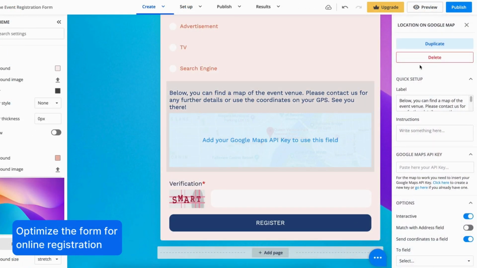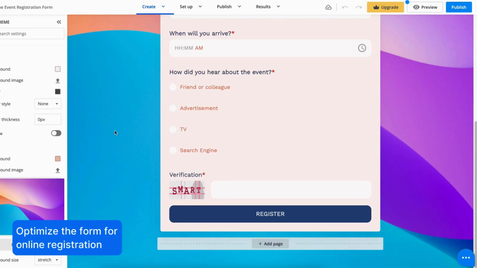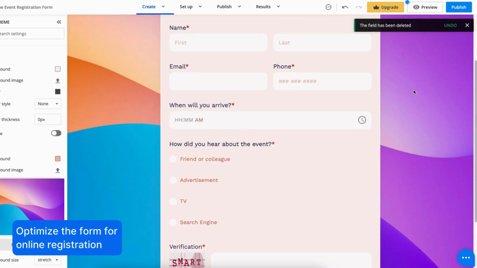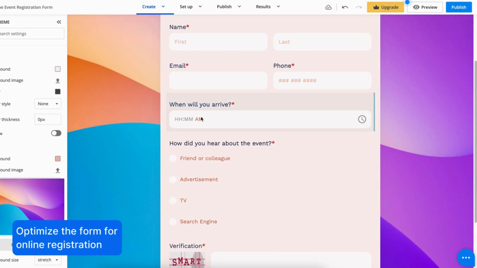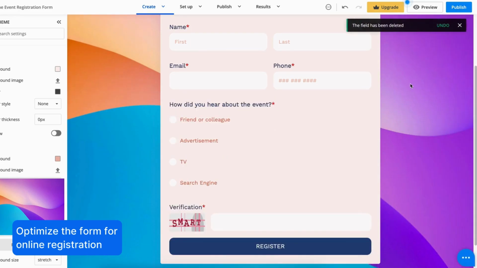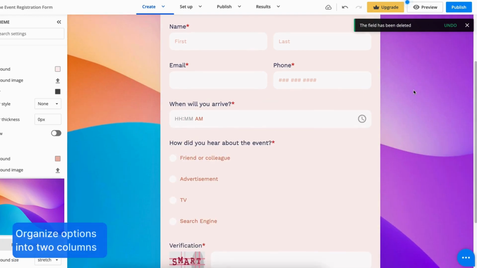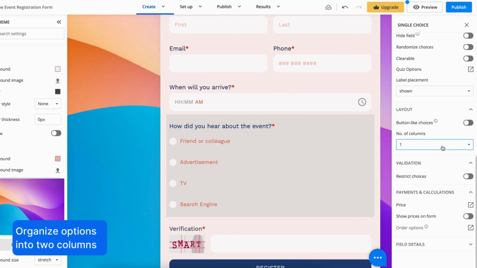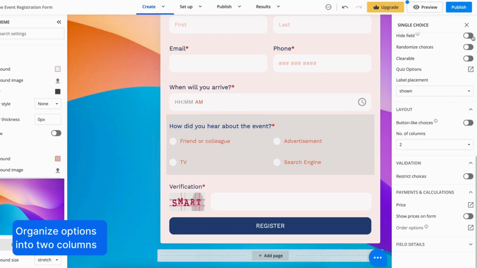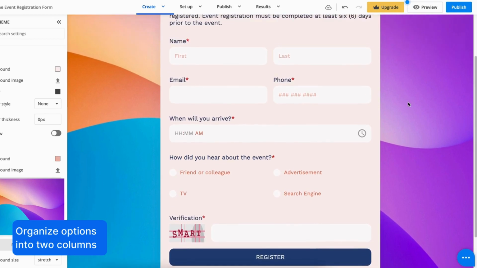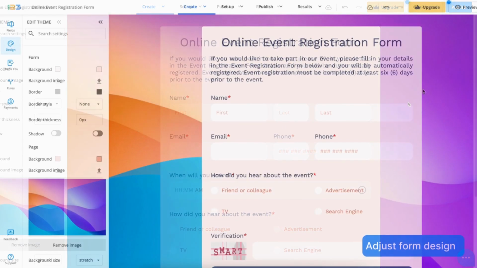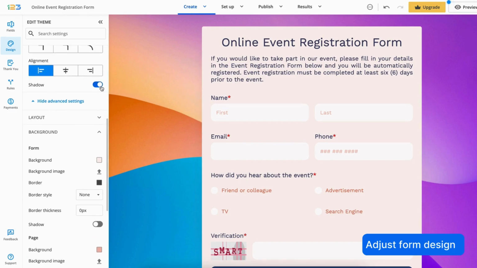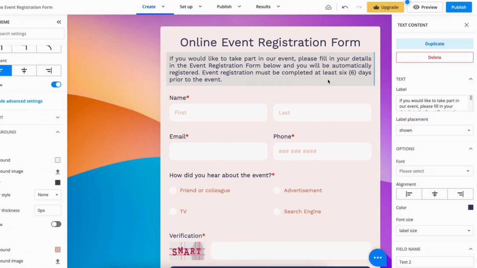Now let's streamline the form by removing any fields that are more suited to in-person events, ensuring it's optimized for online registration. Next, we'll enhance user experience by organizing the options in our single choice field into 2 columns for improved readability. To enhance visual appeal, we'll enable drop shadows and adjust text sizes to ensure clarity and professionalism.